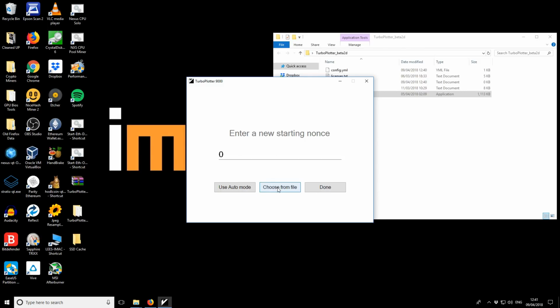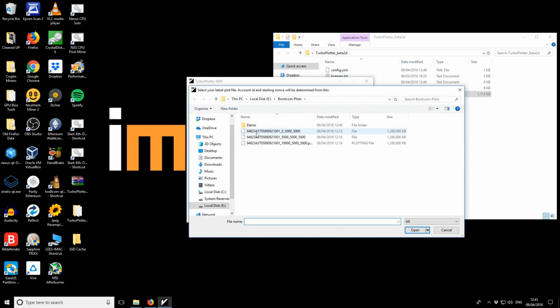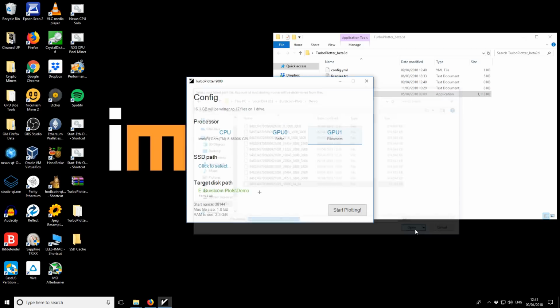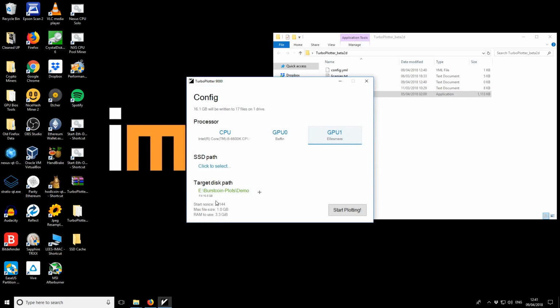So I'll show you the extra demonstration. This time we already have a Burstcoin plot which started from 0. So if you go into the demo folder, what you would want to find is your last plot, which will be this one here: the one with the highest starting nonce number, which is the number that comes after your numeric ID. So find your highest previous nonce or Burstcoin plot and select that. So now it's going to start from this number here.